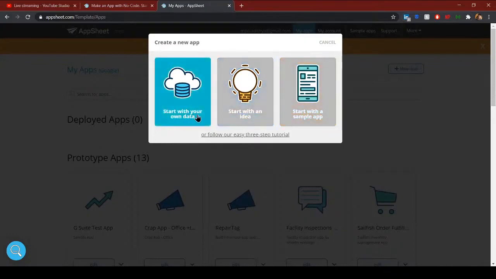Start with your own data means you build from scratch, without any sheets. Start with an idea means if you give any idea, like you want to create an inspection app or e-commerce, it will give a basic template. You don't need to create any structure. And the option start with a sample app is helpful for specific kinds of things, for example HR management or employee management. They have their own basic apps, and you can start with that and build on top of that.